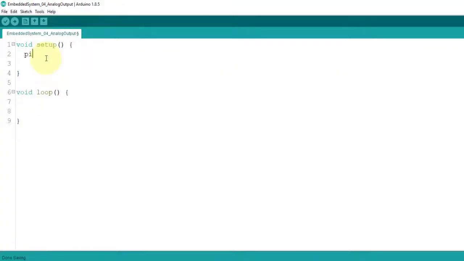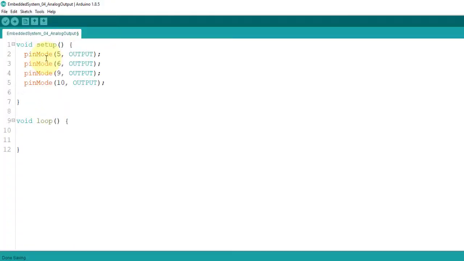And in my sketch file, I'll configure pins 5, 6, 9, and 10 as output. But note that you do not need to call the pinMode function and set the PWM pin as output before calling the analogWrite function. So in my void loop, I'll call the analogWrite and pass in values of 0, 64, 128, and 255 to pins 5, 6, 9, and 10 respectively. And then, let's upload the program.